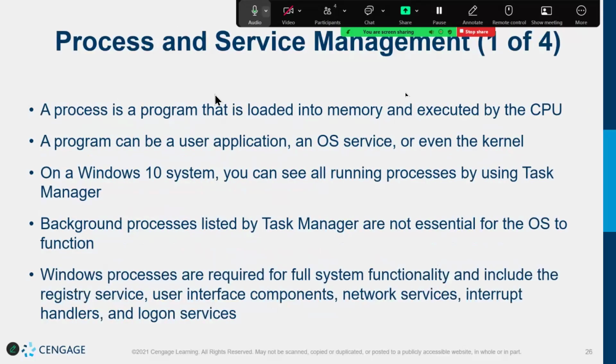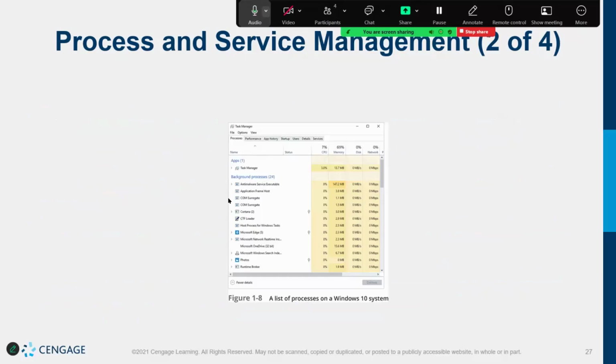A process is a program that's loaded into memory and executed by the CPU. A program can be a user application, an OS service, or even the kernel. On Windows 10 systems, you see all the processes running in Task Manager, as well as the background processes. All right. Here it just says Windows processes are required for full system functionality and include the registry service, user interface components, network services, and the interrupt handlers. This is an image of Task Manager, which I showed earlier.